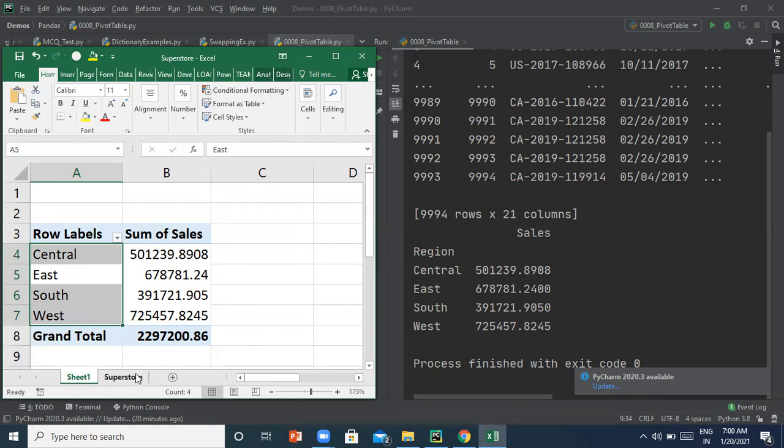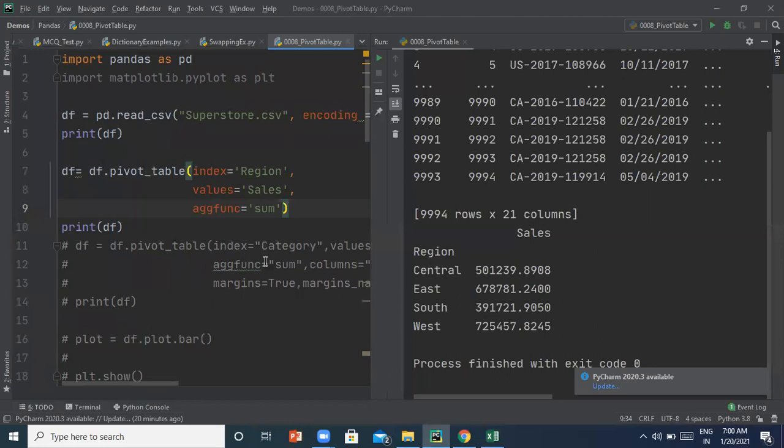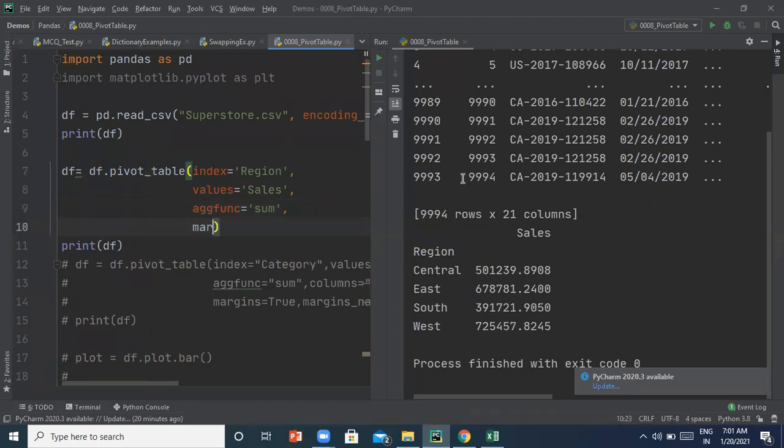Yes. So the grand total is not there. If you want to get the totals, we can just say margins is equal to true. So this will show you the totals.